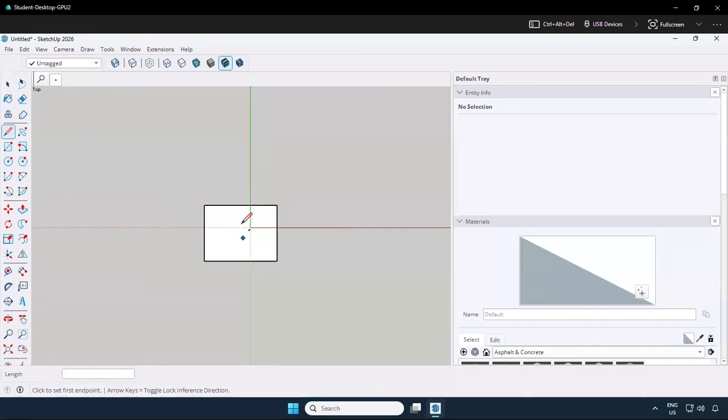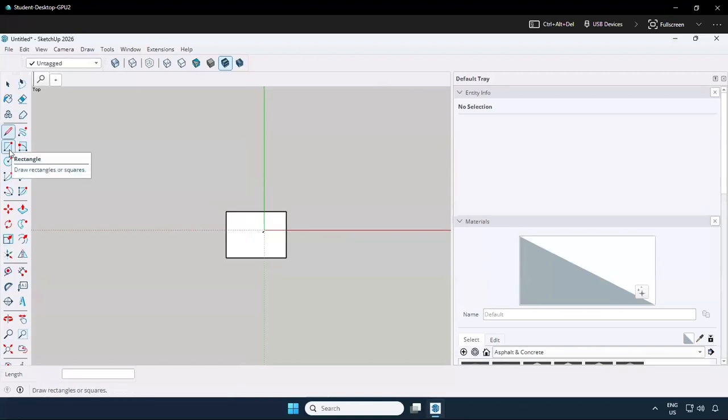Another way to do the same thing is to use the rectangle tool and left click once, drag your mouse, and type in 20, 15 for the other side, and press enter, and that makes the shape that way.